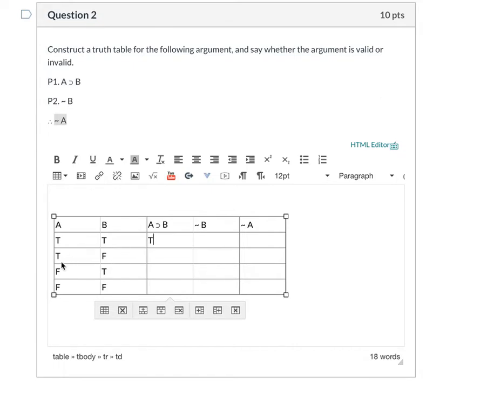And in the second column, we know if A is true, B is false, that possibility turns out to be false. The third column, A is false, B is true, that turns out to be true. And finally, A is false, B is false, that possibility is also true.